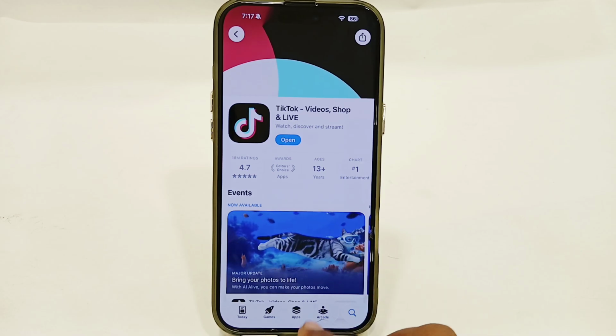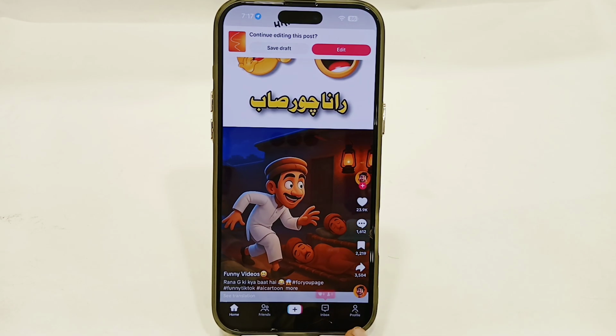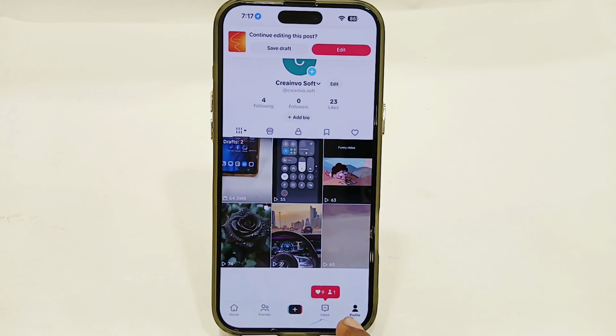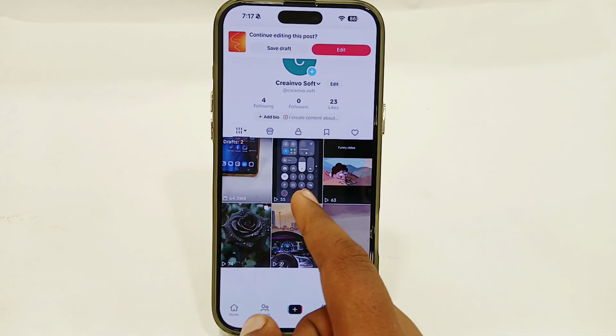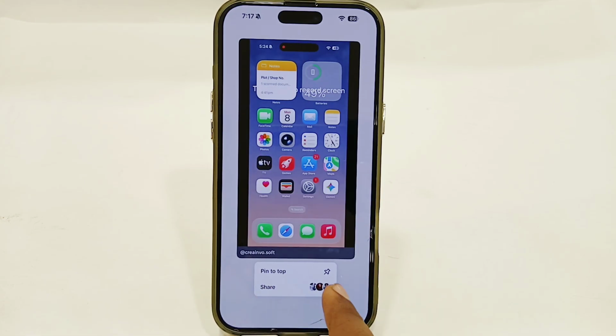After updating, go back from here and open your TikTok app. Just tap on your profile option in the bottom right corner, and select the video which you want to pin. So let's say I'm going to pin this video: just keep a long press on it, and you will get the pin to top option.